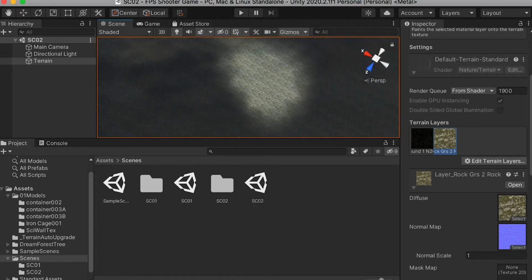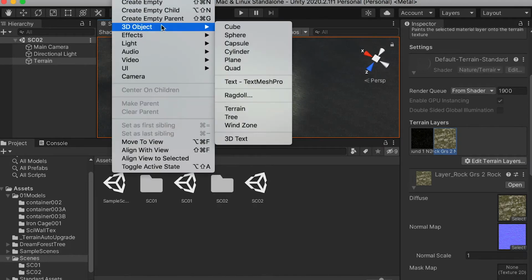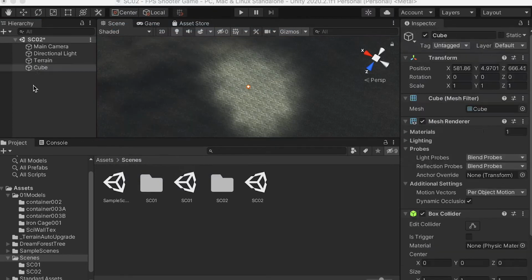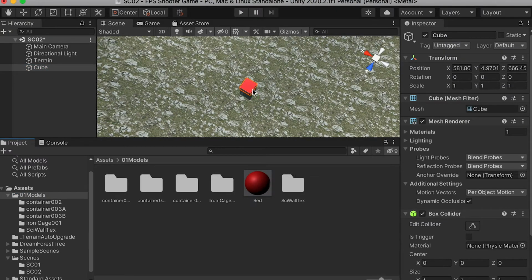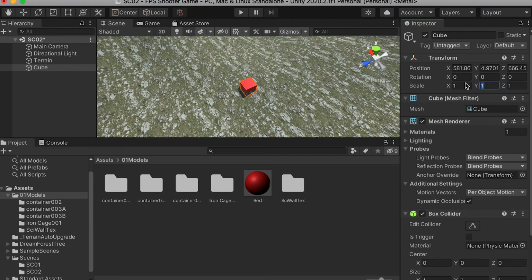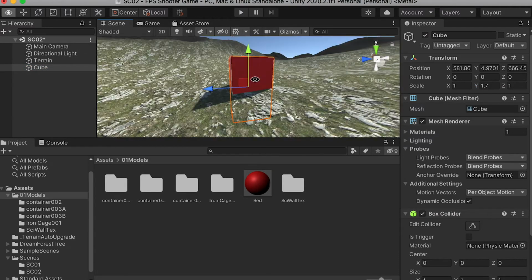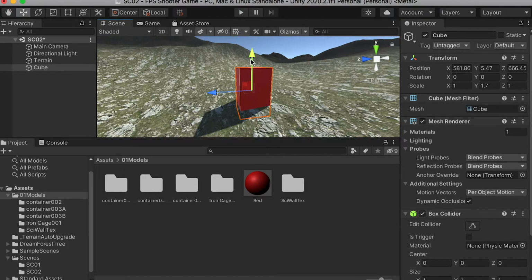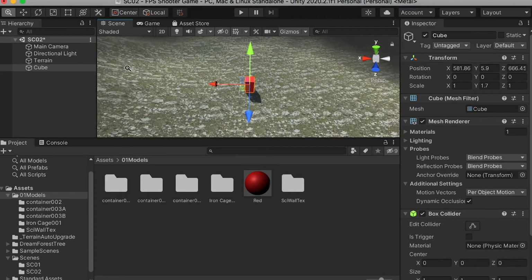Let's press the F key to focus my view here, and then I'm going to create a 3D object, a cube. For this cube, I'm going to go to the models and apply the red material to it, and also change the scale to 1.7. Remember, we're going to use it for scale reference. So bring it up above the ground. Then we know how big our character will be when we import the character in here.